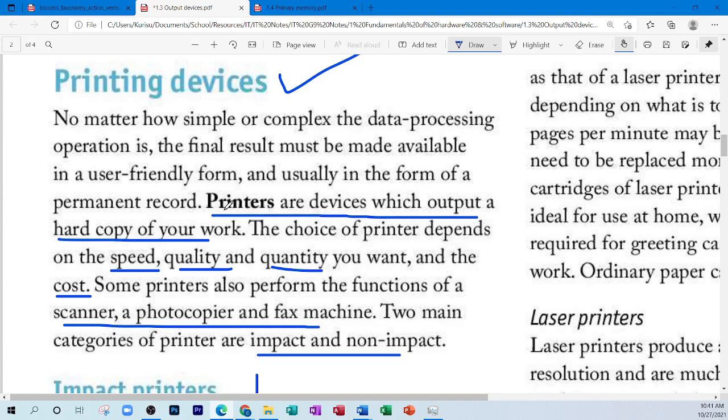So as mentioned already, your printer is basically what will give you that hard copy output. So there are two types of output, soft copy and hard copy, and printers give you hard copy output. Hard copy in that you can feel the output, you can hold the output.